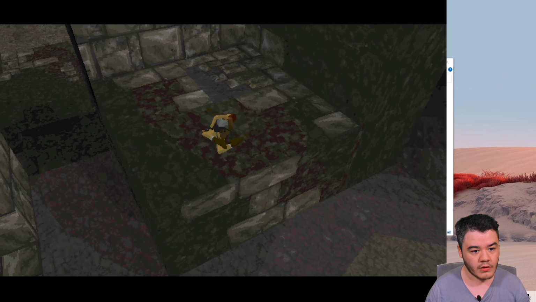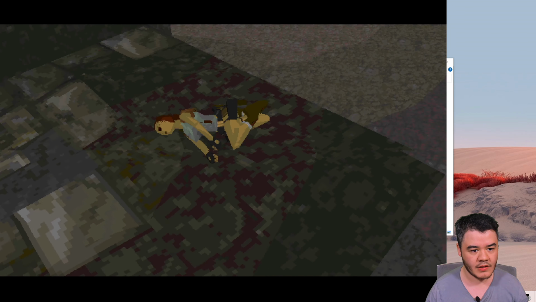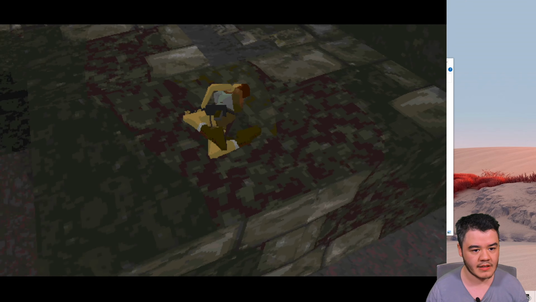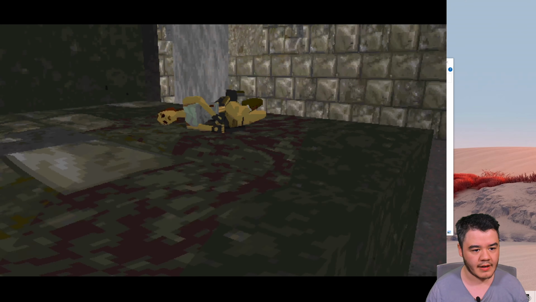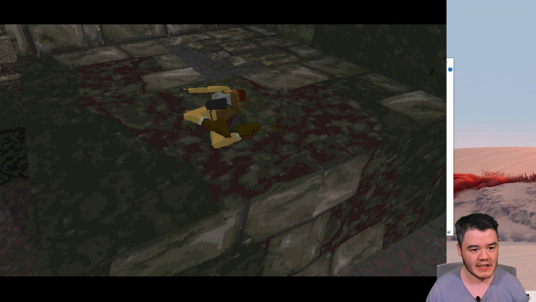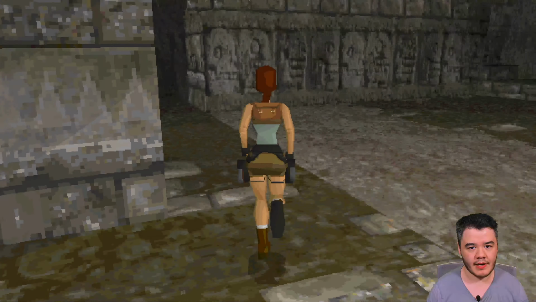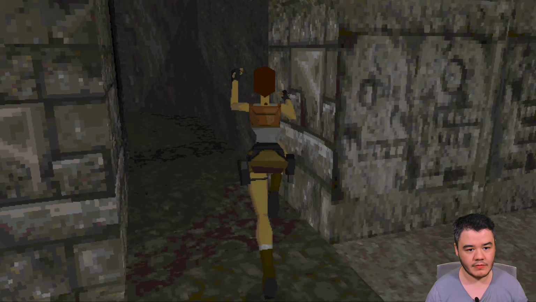Oh wow! So she can die. Lara can die. That's interesting. They were testing that out. I didn't realize she could die in the tech demo, but there she goes. And she can still draw her guns. Now can I get out of this situation? I guess I have to quit. Let's try this again. Don't die. She can die in the tech demo.